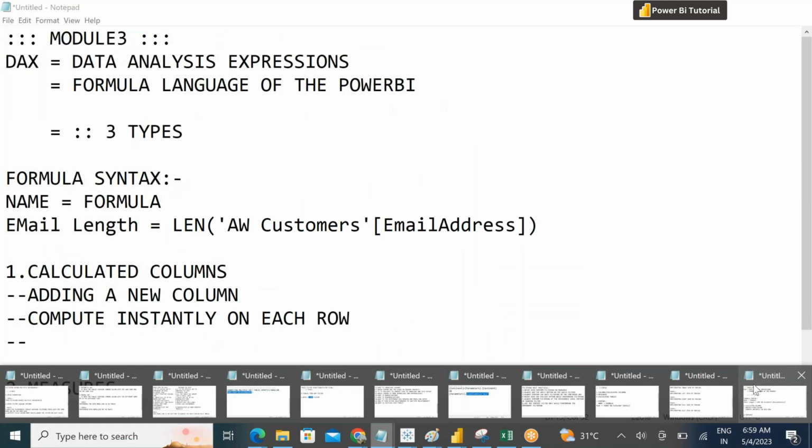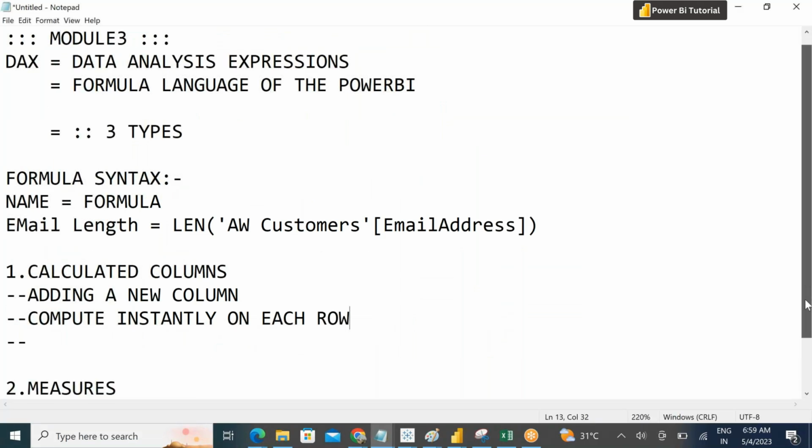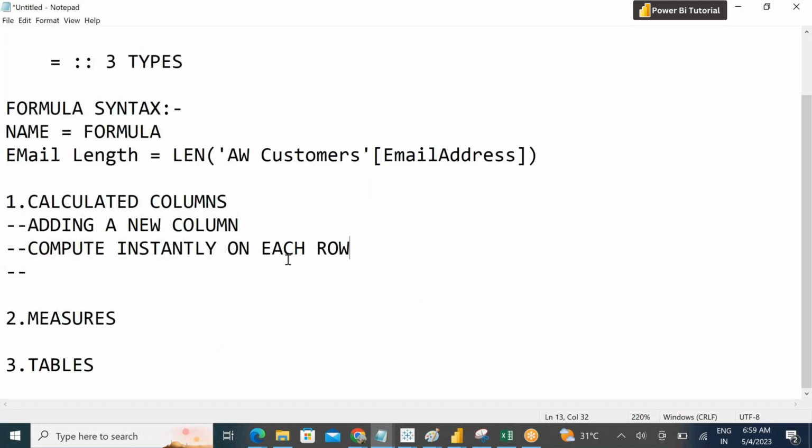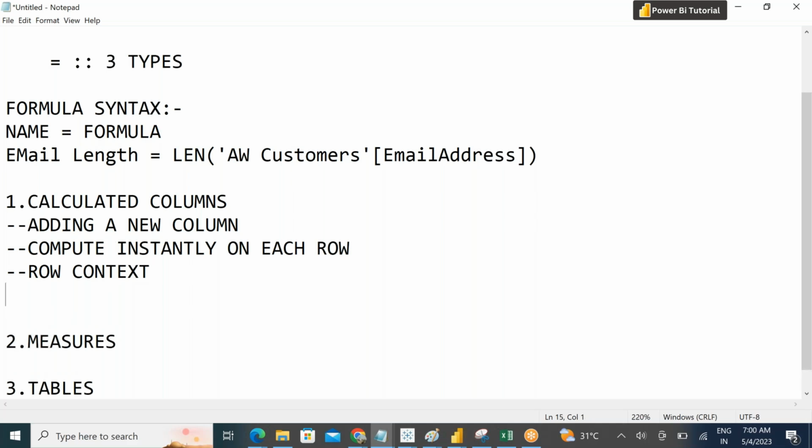And whatever calculated columns we have, they compute instantly on each row, so calculated columns have row context. Row context means computing on each and every row, or executing on each and every row. And calculated columns will recompute every time.